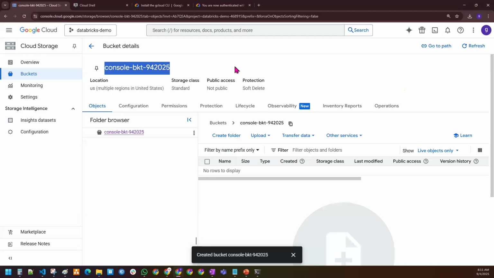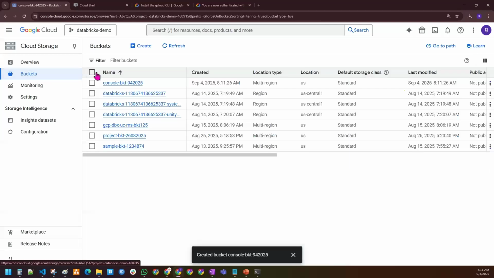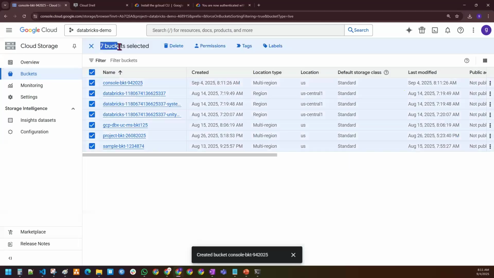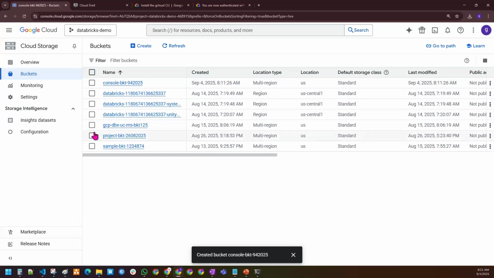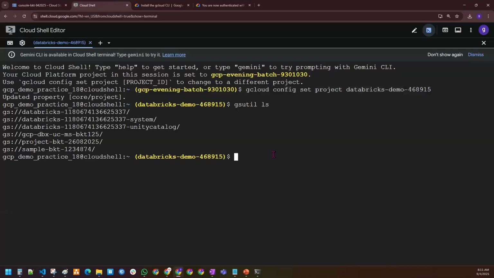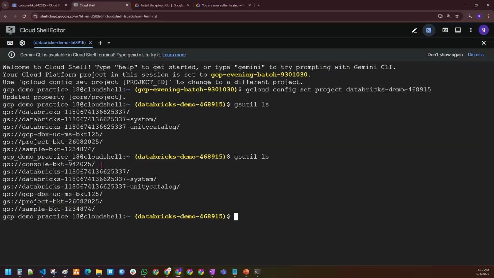One of the buckets I have created, where a bucket is nothing but a container to store your data. That's it. So you see, earlier we had only 6 buckets, now it is 7, because one of the buckets that we have created is console bucket. So if you now go here and list down, you should be able to see one more bucket. That is, see, console bucket. You are able to see it here.